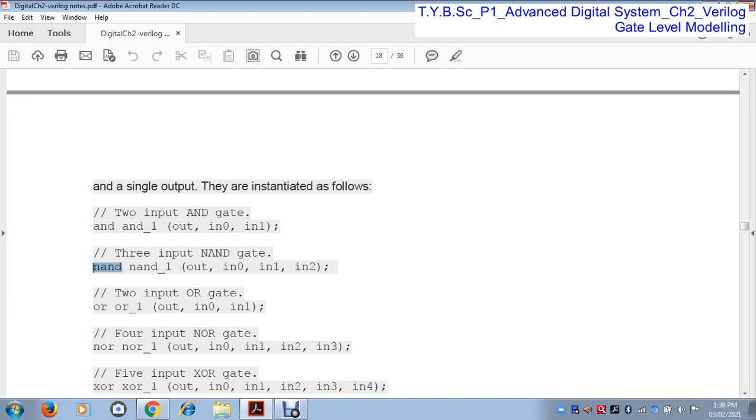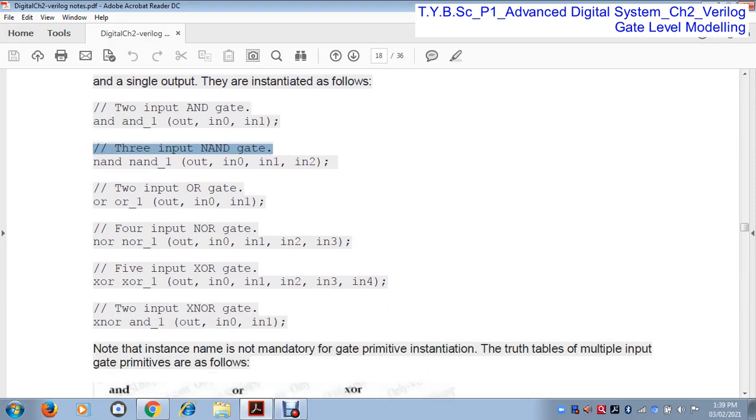nand is a keyword, that means this keyword defines which type of gate we use. nand1 is the name of that gate, and these are the output and input variables of that gate: output, IN0, IN1, IN2. The double slash indicates that this statement is a comment. Next is a two input OR gate. or is a keyword which is used to define the type of gate. This is the name of that gate, and this is the output and input of that gate.